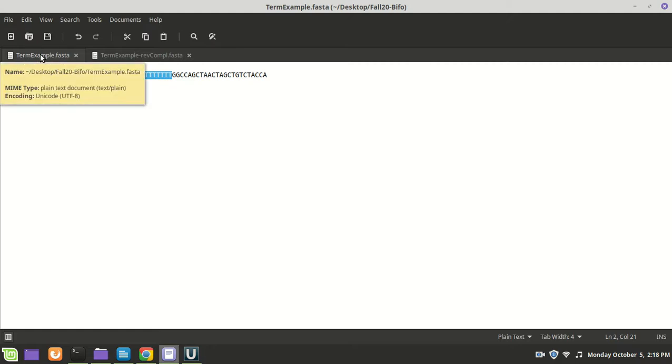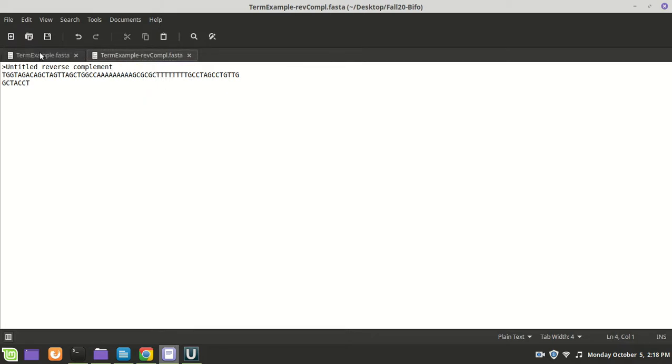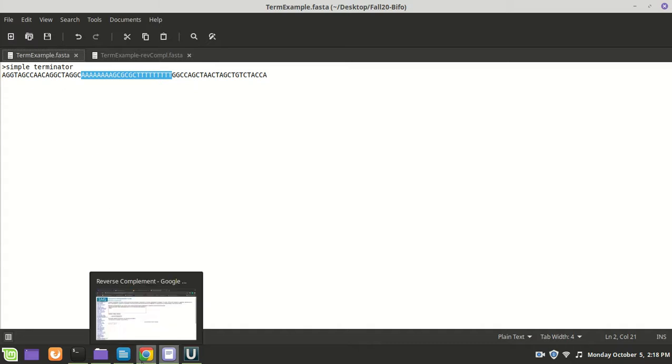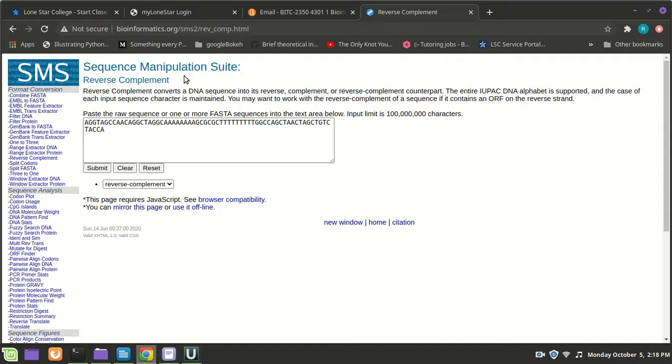So the first thing we do, the easiest way to do this, is to take your terminator sequence, take this one, and find what's called the reverse complement. I've already done that, but let me show you a tool on the internet that will let you find this much easier than writing it down by hand, because the sequence is long. You don't really want to do the reverse complement all by yourself. So you go to this site.